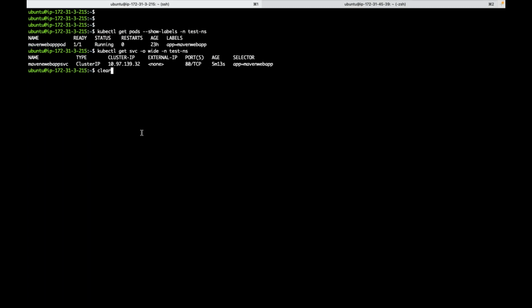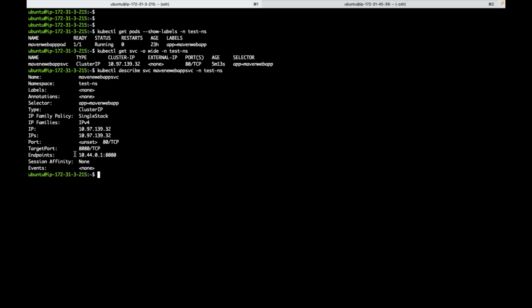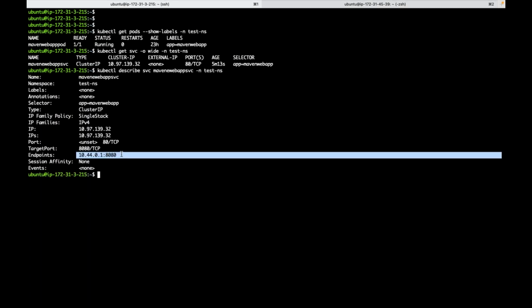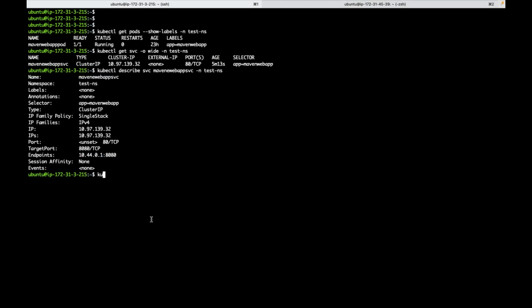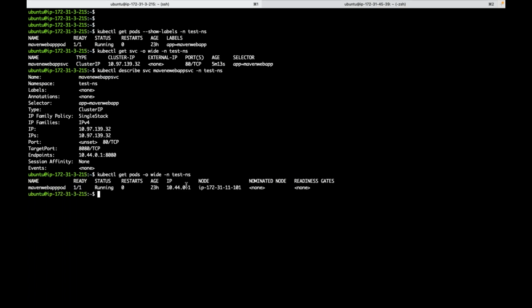Now let me describe the service again. Can I see some endpoint here now? What is this endpoint? What is this IP? Whatever IP I see, is it that pod IP? Yes, this is the pod IP, 10.44.0.1.